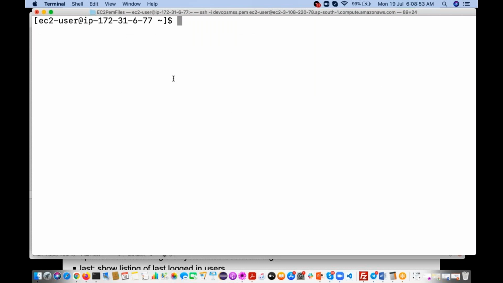So the next command is the date command. If you want to display your system date and time, timestamp, and time zone, you can use the date command. Using the date command, you can display the date and time, timestamp, the time zone, and you can set the date.